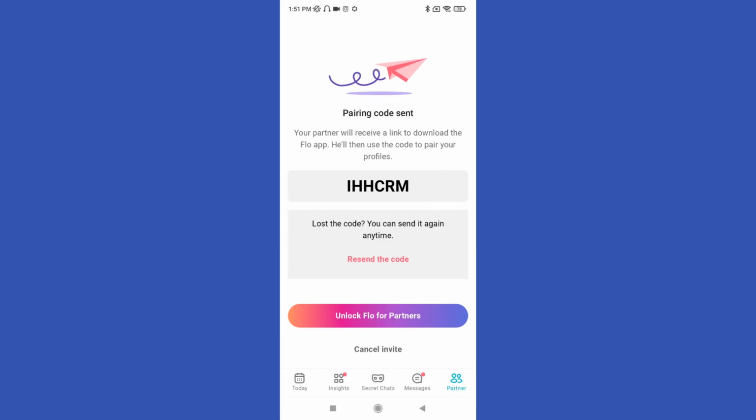You can cancel the invite, or also you can resend the code in case you haven't received it. As you can see, it is very easy to do, so I hope it works for you.